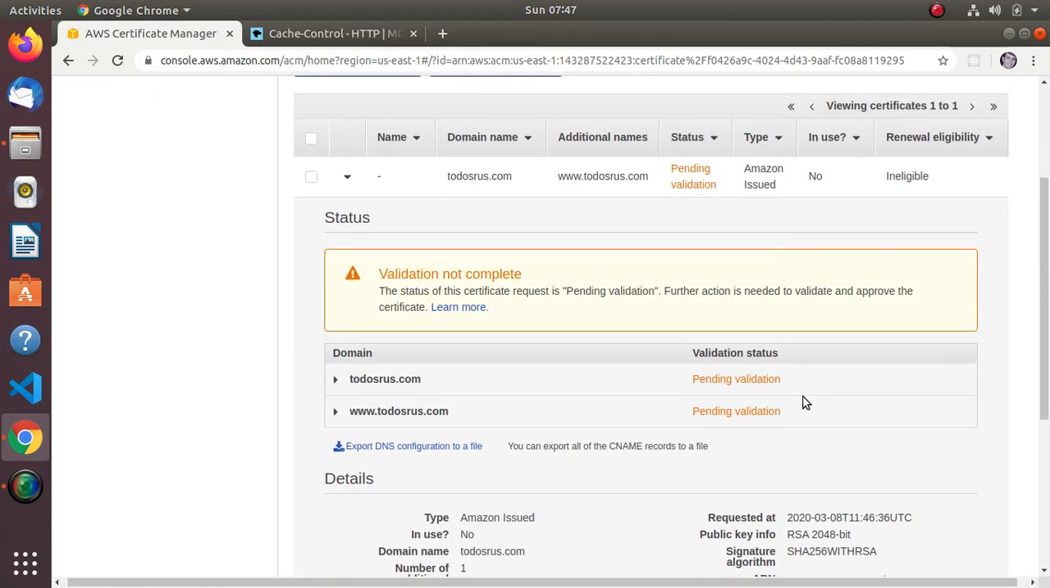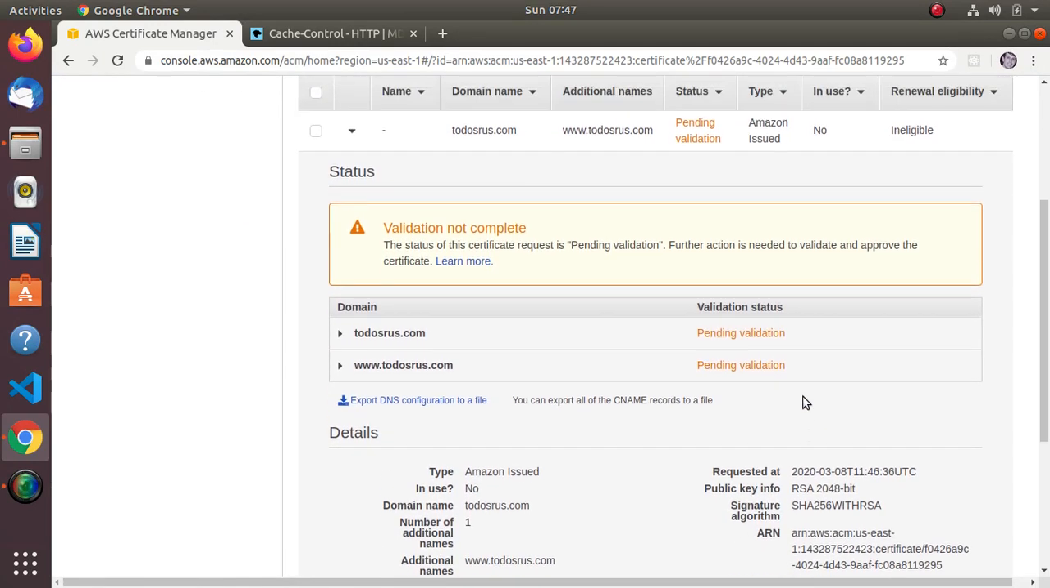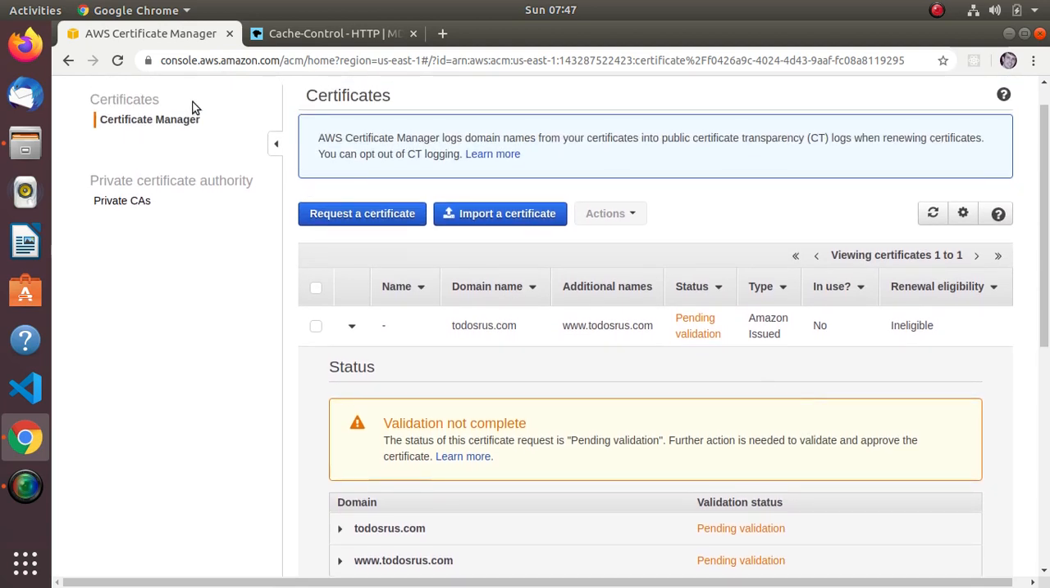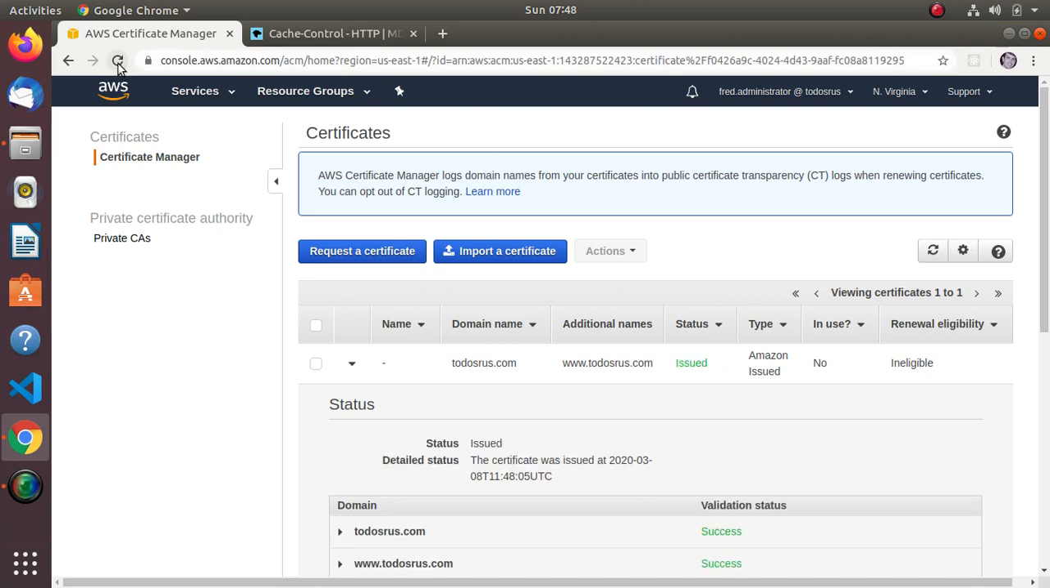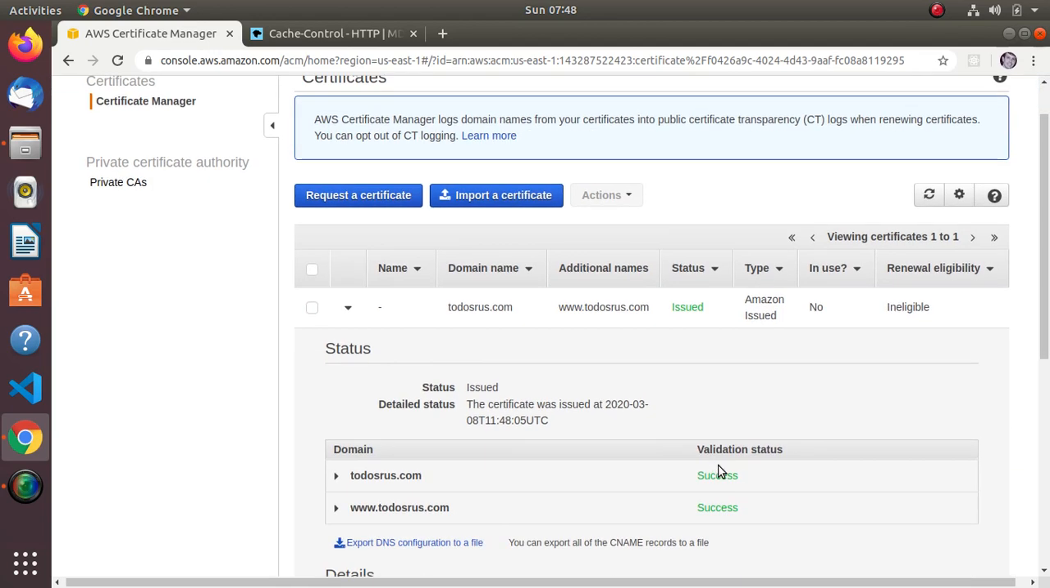Now, it's still waiting to check. All I have to do is just refresh this window, and at some point it's going to come clean. I'm going to pause the video. It might take like 5 minutes for Amazon to detect that those records are there. So I'm going to pause the video for a second. A minute or so. I just refreshed the browser, and it came back with a status of issued, and both were successful. Okay, so now I've got a certificate.